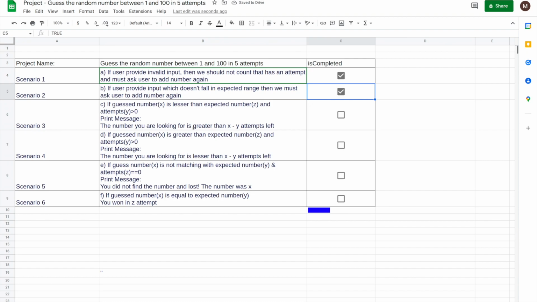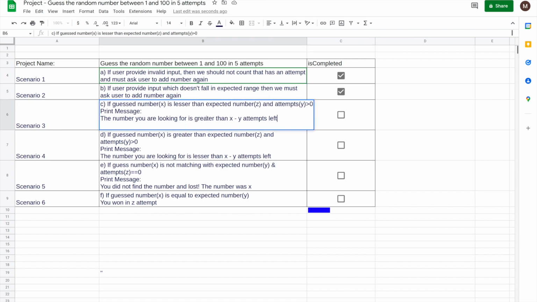Okay, let's move to the second case, where if the guessed number is lesser than the expected number, then we need to print this message. First, let me try to copy this whole string. If copy is not working fine, then we can type. Not sure, my keyboard is not working fine, and even the mouse is not able to copy it properly. Let's type, no problem. I'm going to switch to VS Code.